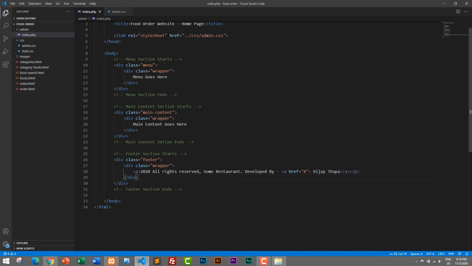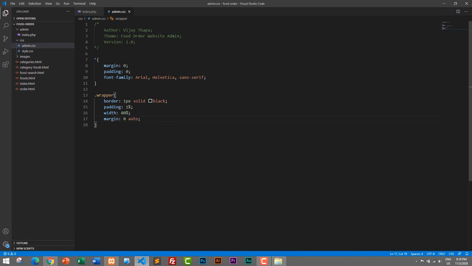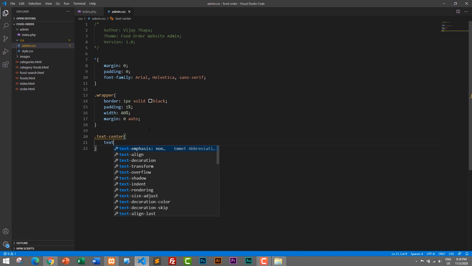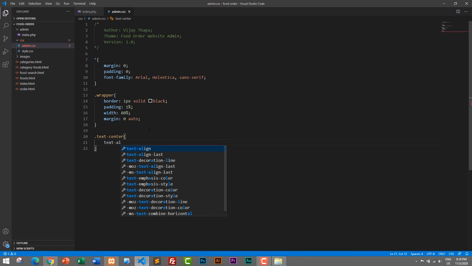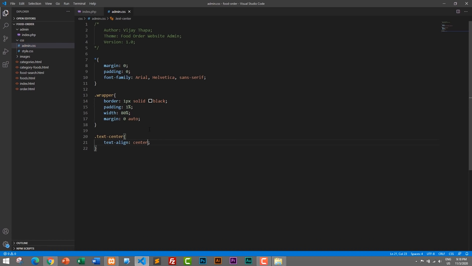So I will create a class called text-center. So here I will give class equal to text-center, and we need to create this class. So I will go to admin.css and here I will create a class text-center, and here we will align the text, like text-align: center, and this should work.